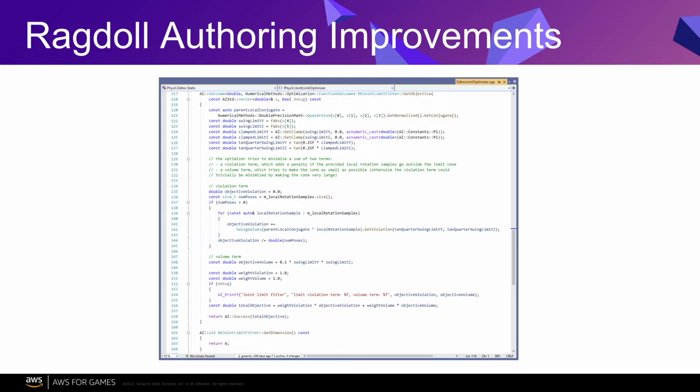In terms of how to actually use the solver, it's quite straightforward. You basically only need to implement a couple of functions. One, at the bottom, is the get dimension function, which basically tells the solver what the dimension of the problem it needs to solve is. This example is for the joint limit optimization, and here we basically have a quaternion which describes the orientation of the limit cone. So that's 4 degrees of freedom, and then there are 2 swing limits in the y direction and the z direction, so that's another 2. So there's a total of 6 variables which describe the optimization problem.